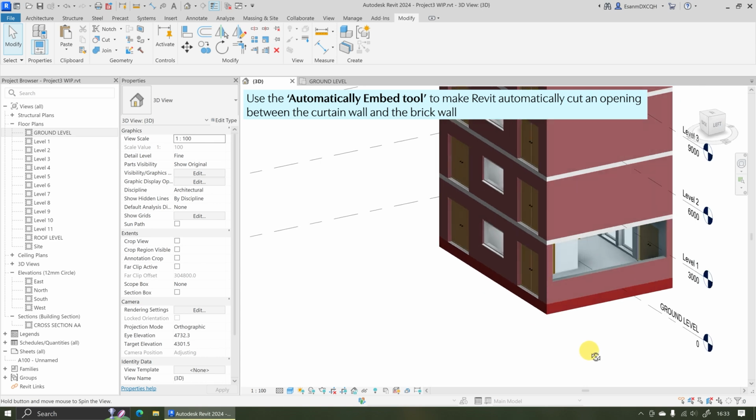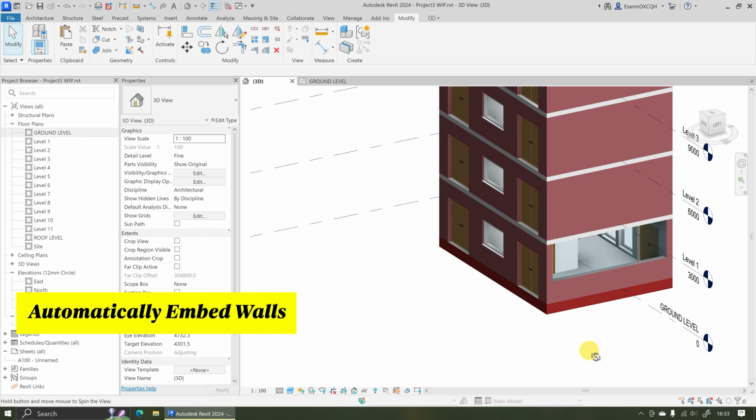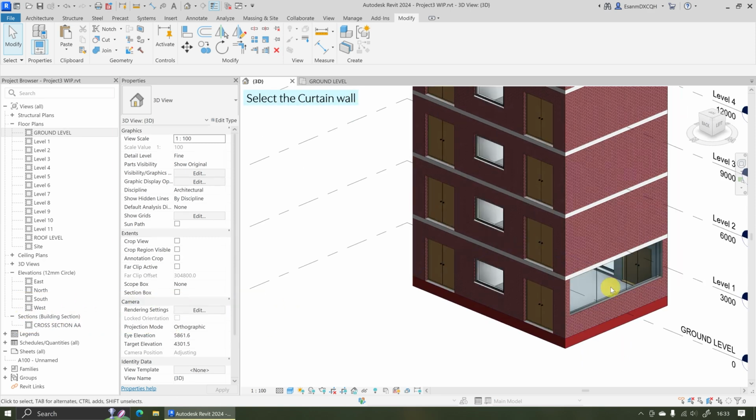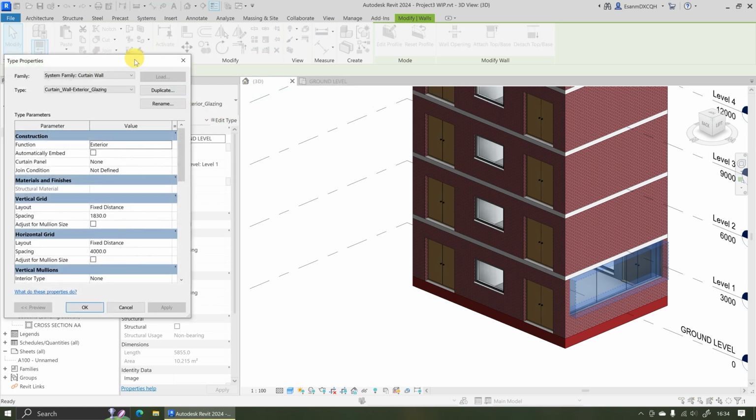We can use a better method, which is the Automatically Embed tool. To make sure Revit cuts out an opening whenever there is an intersection between the curtain wall and the brick wall, use the Embed Wall option. Select the curtain wall. Make sure you select the curtain wall and not the grid. You can see a preview of the curtain wall before you select it. Edit the type properties and select automatically embed as one of the options and click OK to accept the change.